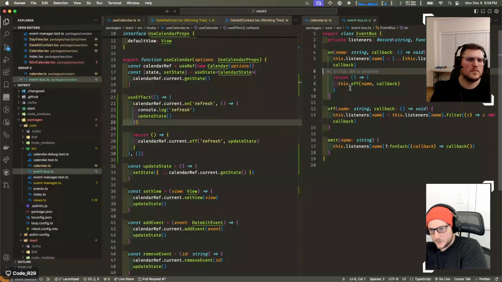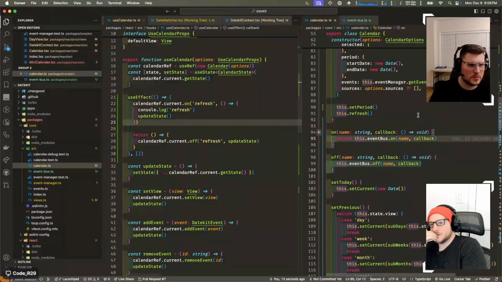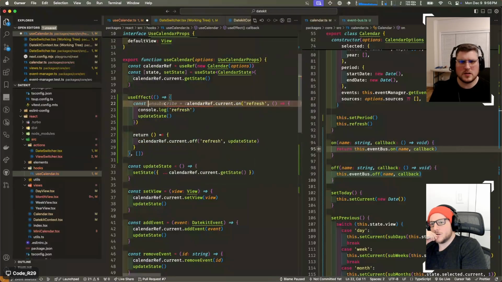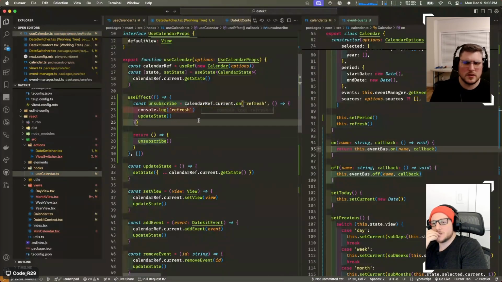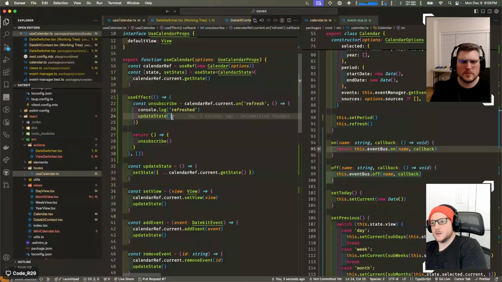And this way, in your use effect, you store it as a variable and you can call that variable. So this now becomes const unsubscribe, whatever, and then this just becomes calling it. So you can remove the off function from the calendar if you want.